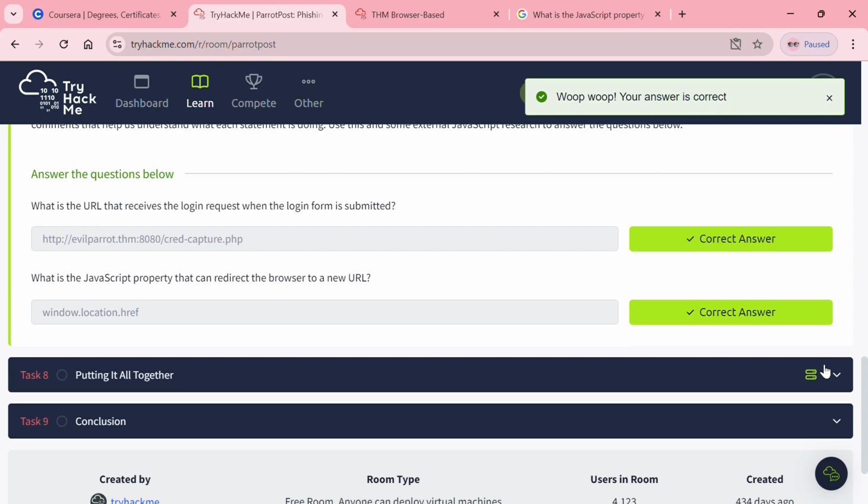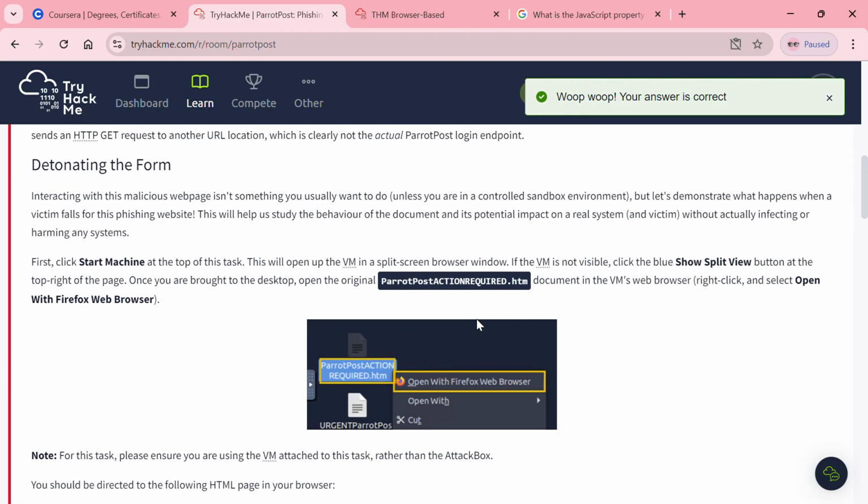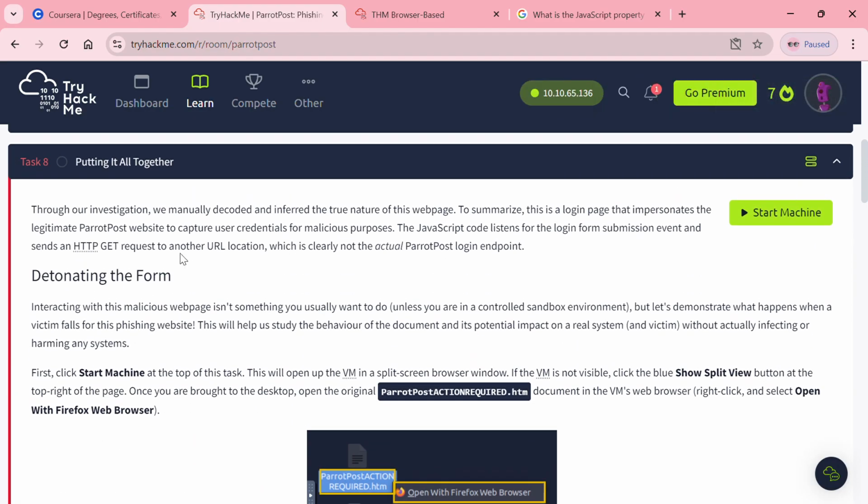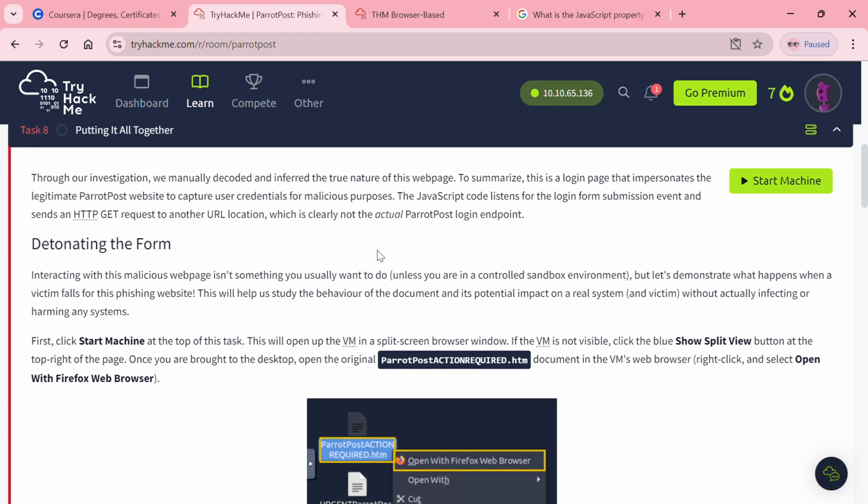Now putting it all together. Through our investigation, we manually decoded and inferred the true nature of this web page. To summarize, this is a login page that impersonates the legitimate Parrot Post website to capture user credentials for malicious purposes. The JavaScript code listens for the login form submission event and sends an HTTP GET request to another URL location, which is clearly not the actual Parrot Post login endpoint, detonating the form.